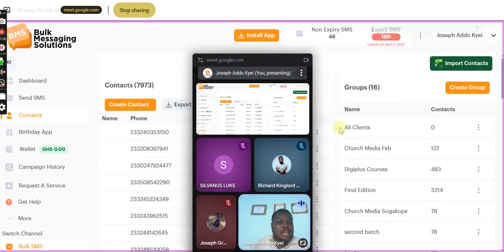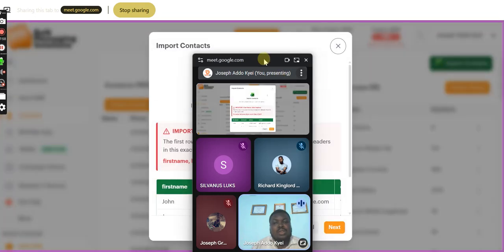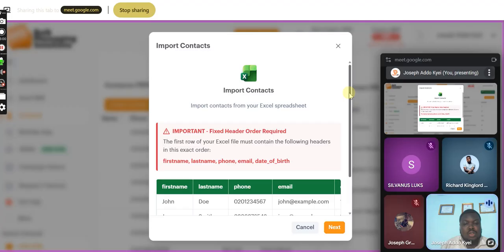Save here, and it says all clients. Contacts here show zero, meaning there is no contact added to it. You're creating a group, and the contacts go under the group name. It's the first thing under contact: you don't just import the contact. You need to create a group first, because contacts need to sit in a group. So you come here and you click import contact.